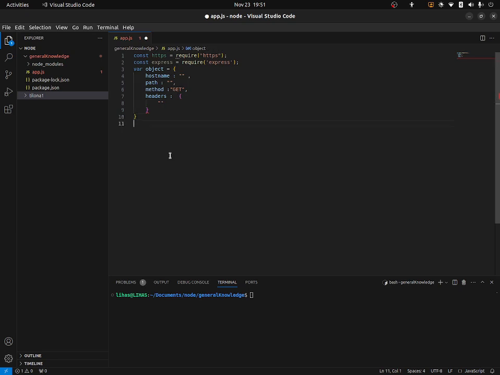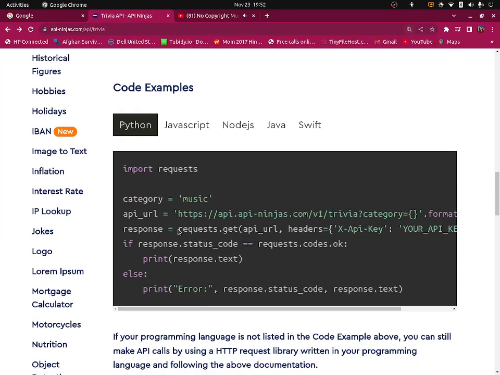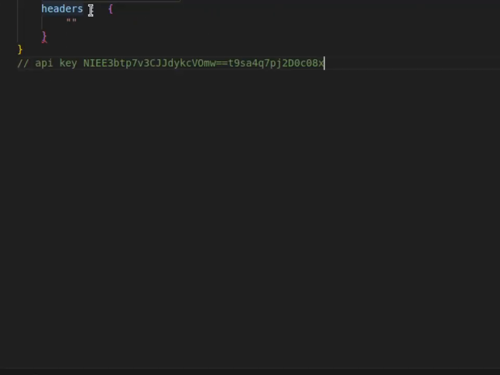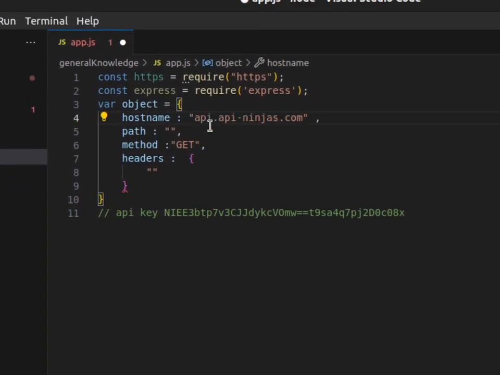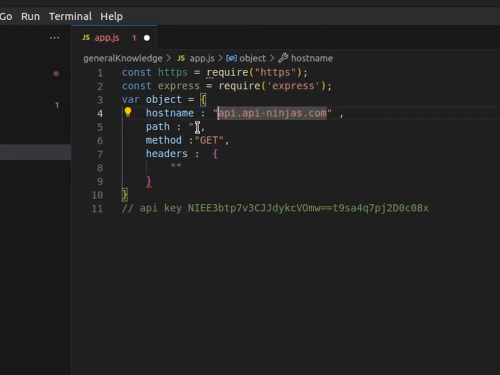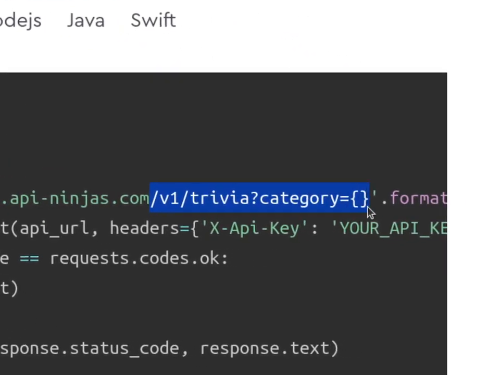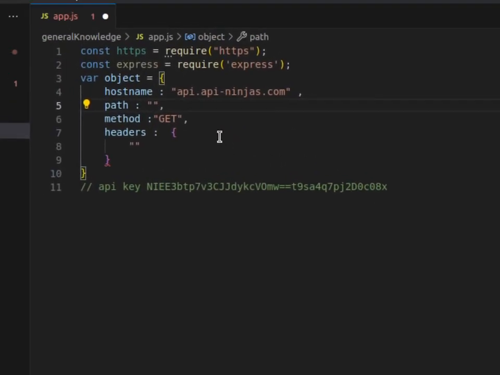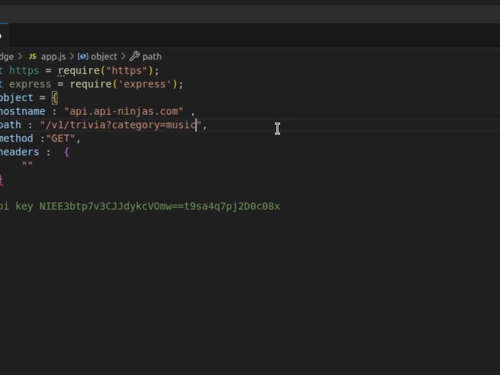This is our API key. Let's go back and get the hostname, api.api-ninjas.com, and I'll copy that and paste it over here. Notice that I'm not using https in the front, and the path is /v1, and we have to specify the category here. I'll just set the category to music.